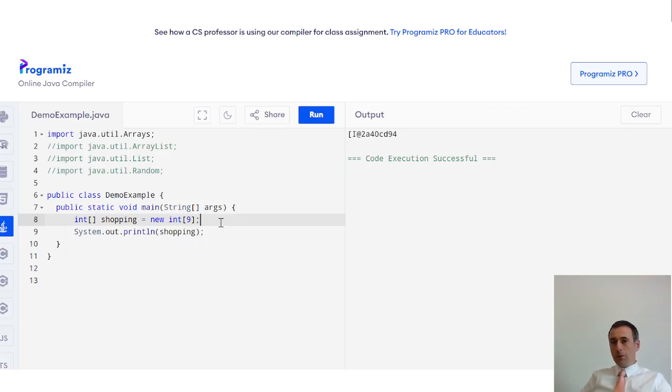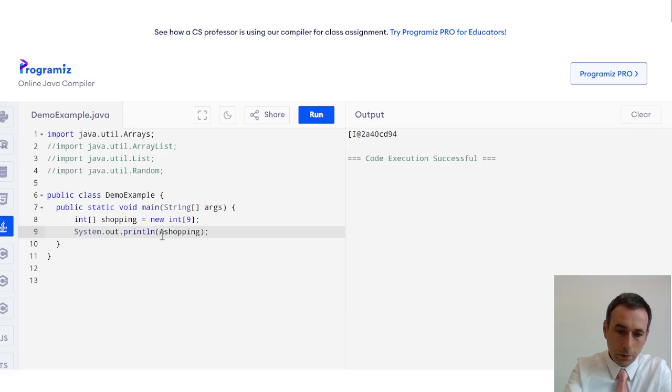So as you can see, code execution is successful, but we get some very strange symbols. Why? If we could ask ChatGPT, he would tell us that this is a hash format, kind of computer language that a compiler stores information in. And that's why we need a special command, Arrays, maybe arrays, and then toString.